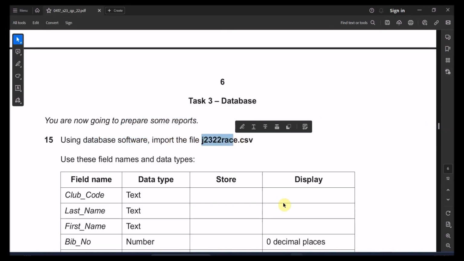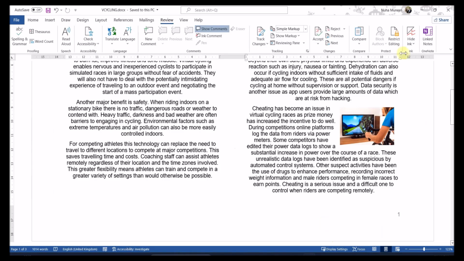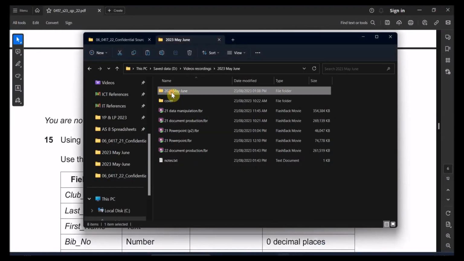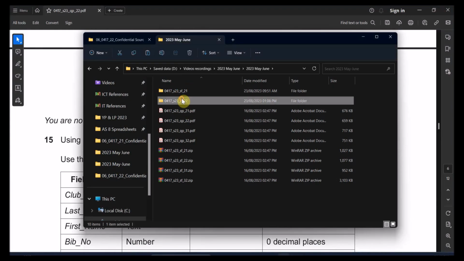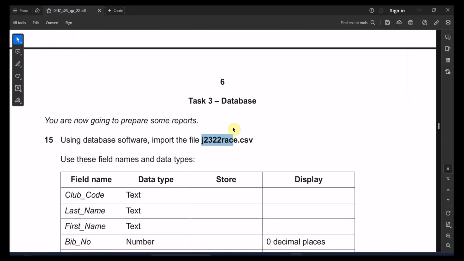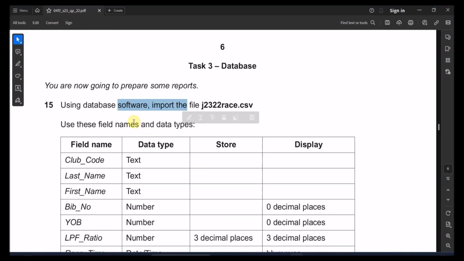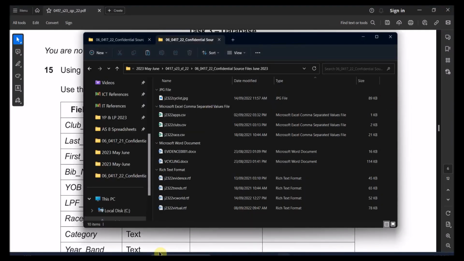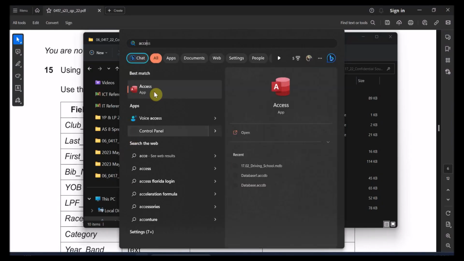So let's import this CSV file. So this one, I'm done with it. Let's open the file, which is in here. I'm just going to create a new database. Using the software, we don't need to examine it, so let's just import it directly. Okay, so let's open Access.